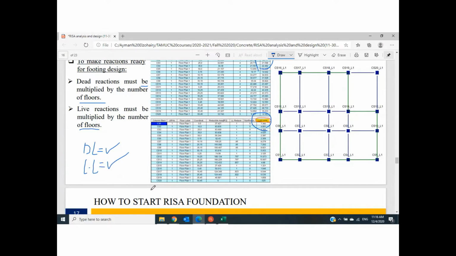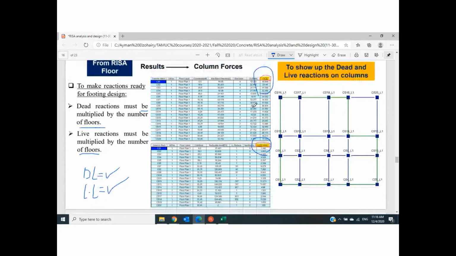Do you remember that? If you open your previous note, you can find any problem to design a square footing or rectangular footing or any footing. I have to give you what is the dead load reaction and what is the live load reaction. One more time, I covered this many times before. The dead load reaction and the live load reaction are not these values.